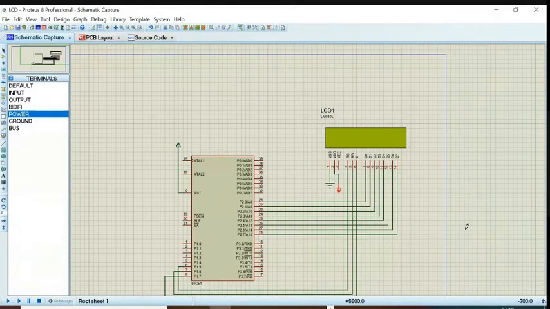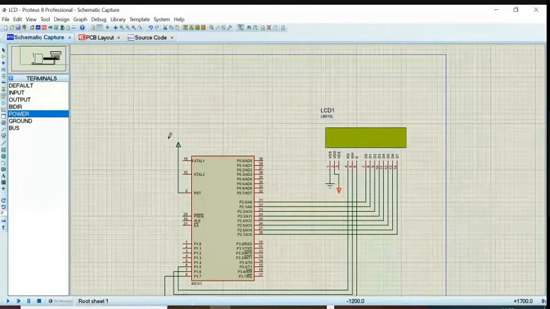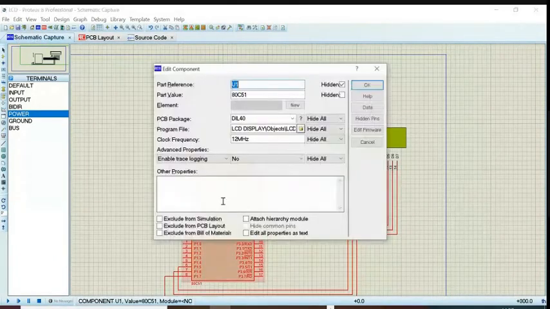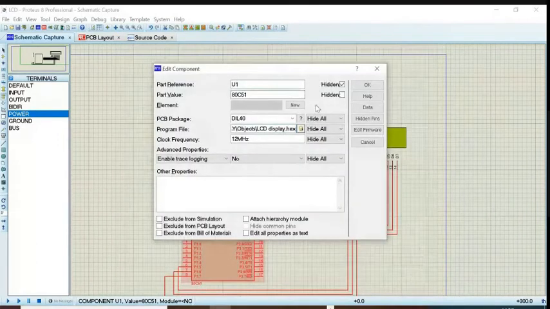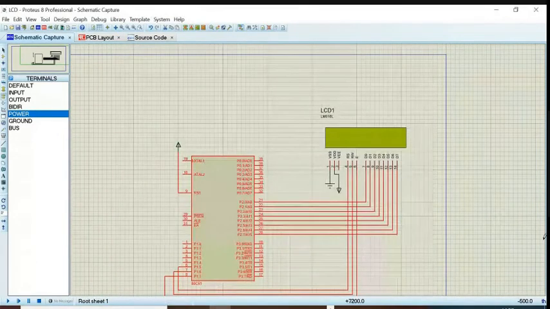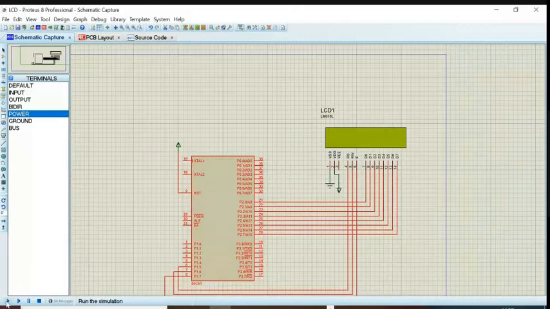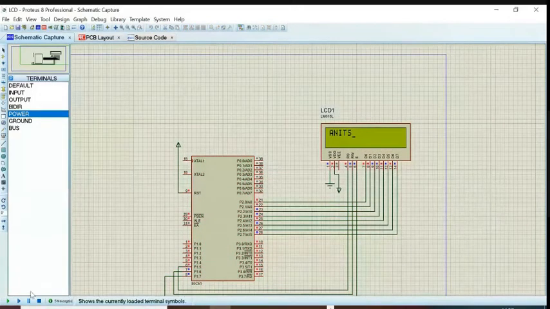Okay, that's it. This is for contrast control, VEE. I'm not going to use that. Remaining all are the same as per the circuit diagram. I'll check first. Double click on that. The LCD display hex file we have already generated using Keil software. Just load it on this, and then just run this button.